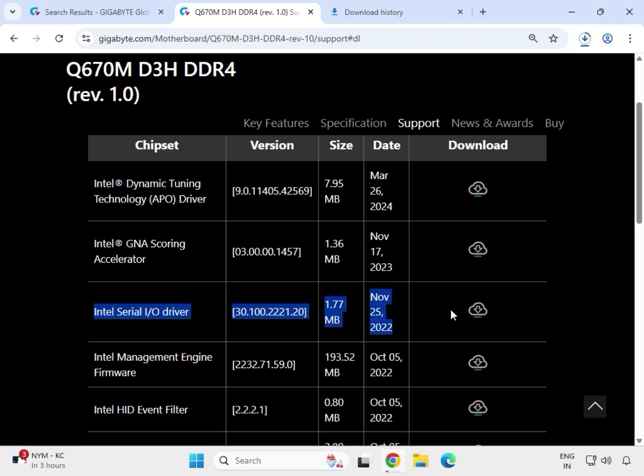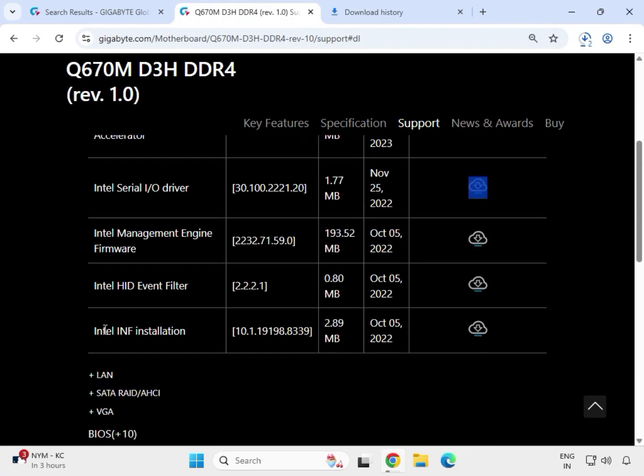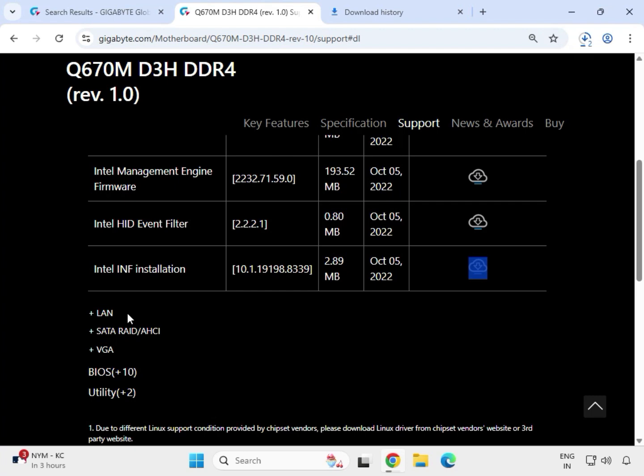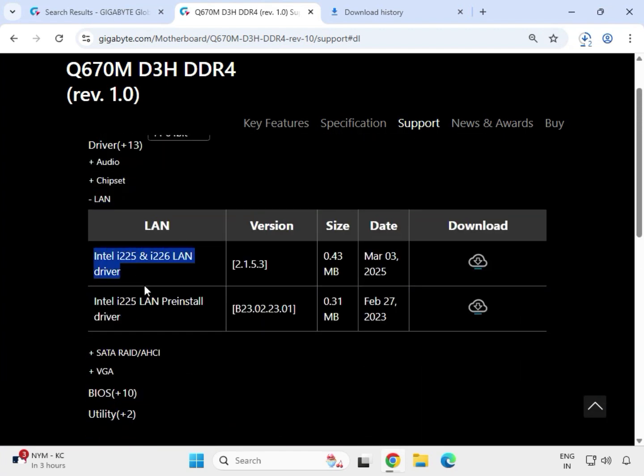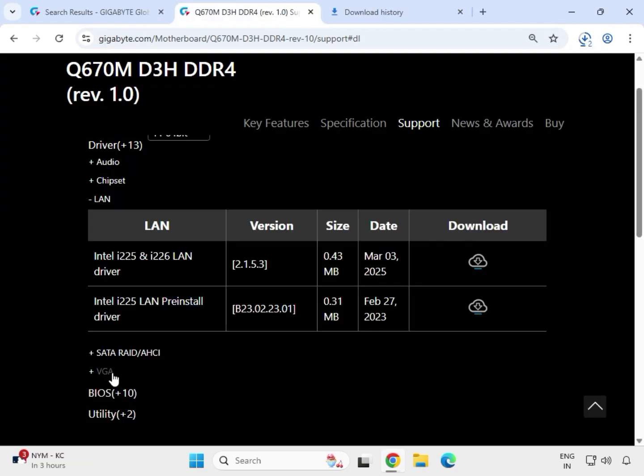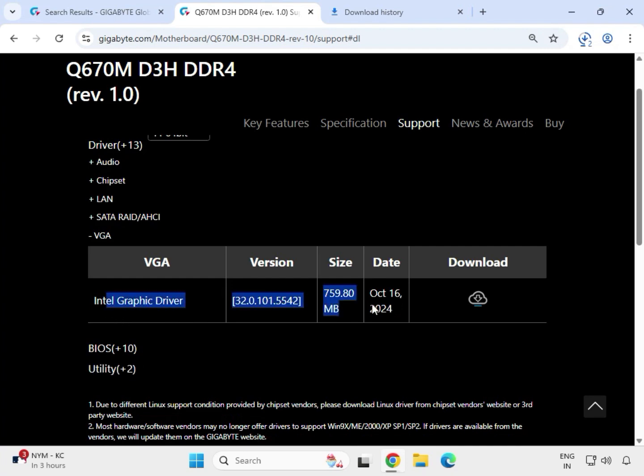You can see this is downloading. Click the download icon. Enter INF installations, just click to download. LAN driver, Realtek LAN driver. You can download this one or this one, both. So download any. Then VGA, same, click on this icon to download.